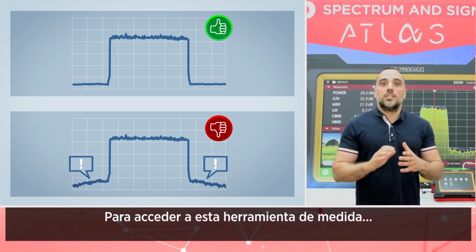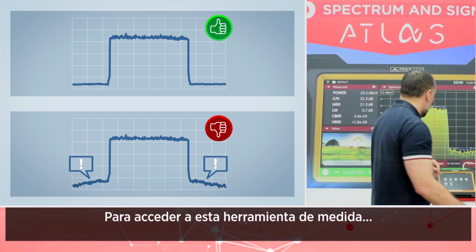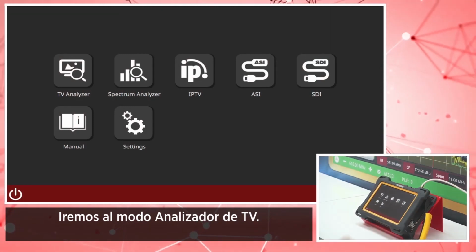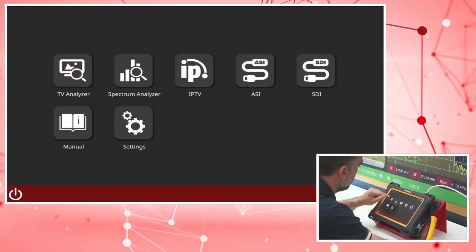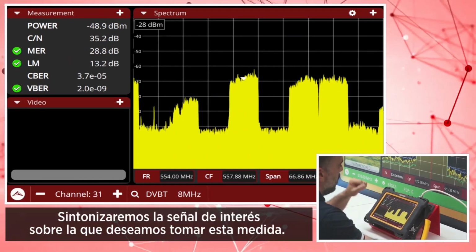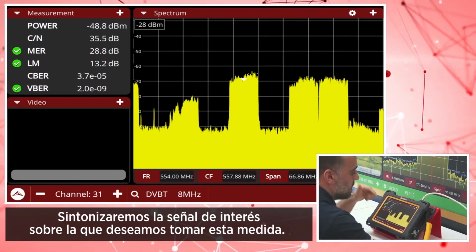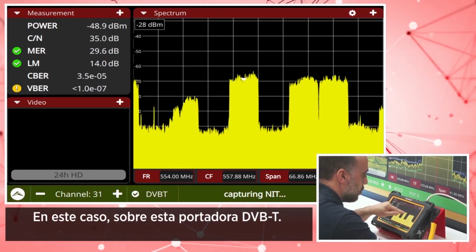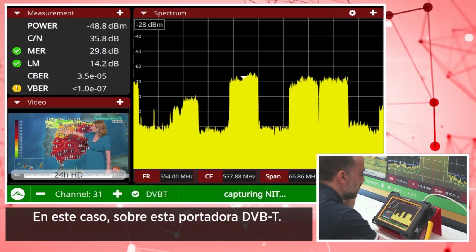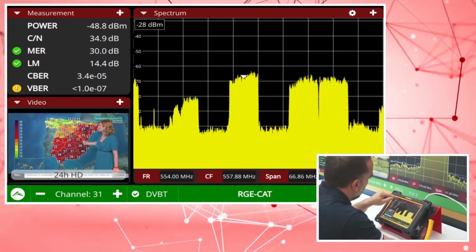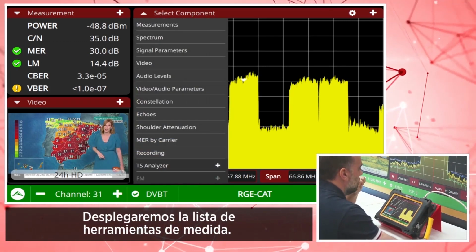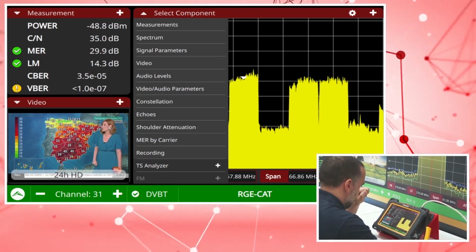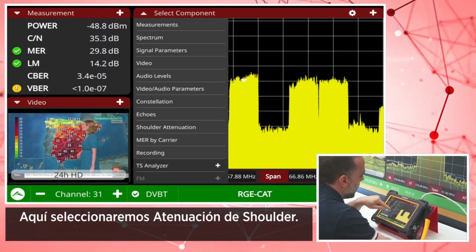In order to access this measurement tool, we will go to the TV analyzer mode. We will tune the signal of interest that we want to take this measurement on. In this case, we will do it over this DVB-T carrier. We will unfold the measurements list of tools. Here we will select shoulder attenuation.